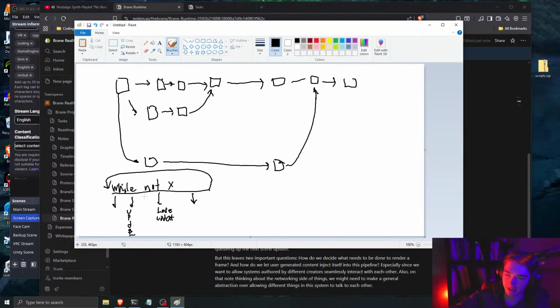Yeah, so we have a late update, and then somewhere in here we have the physics update that happens either here or here, and it might sometimes happen, it might sometimes not happen.